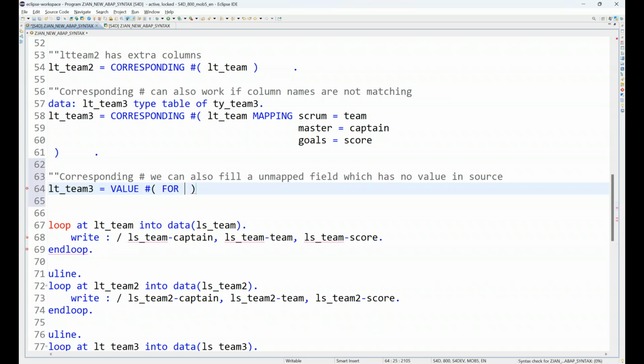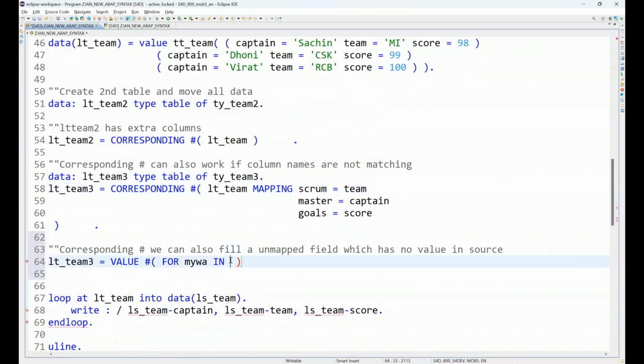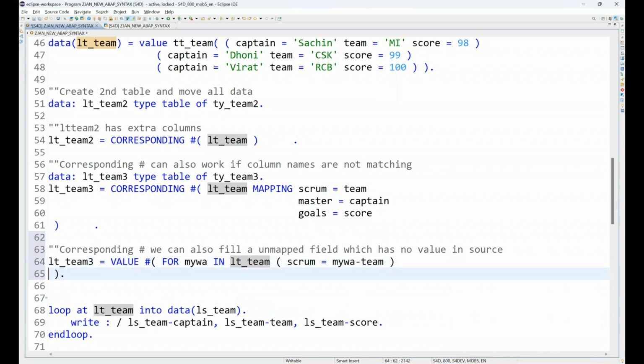So we say for line, which is nothing but like a work area. So you can say my work area. This will be created automatically by the system. So for my work area in my source table, what is my source table? LT team. This is my source. So please start a loop on this LT team line by line in my work area. And for this loop, you move the data. So Scrum data will move to my work area dash the team name.